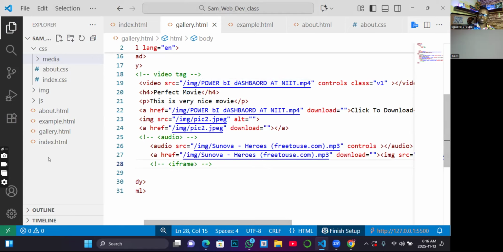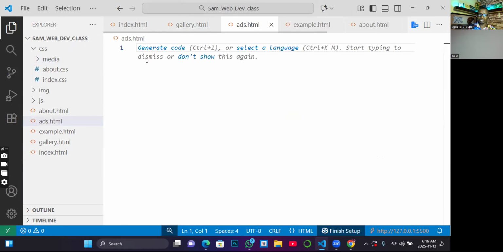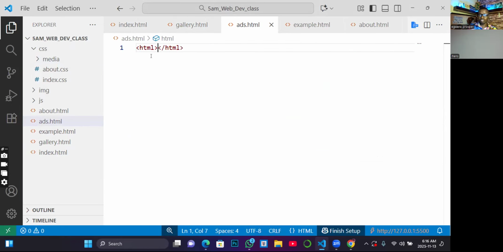So this is one HTML document. I want to quickly make another one, and I want to call it ads.html. So all the adverts will be created here. Then I will not clone them in any of these pages without writing the code again, because I've taken my time to write the code in the advert page.